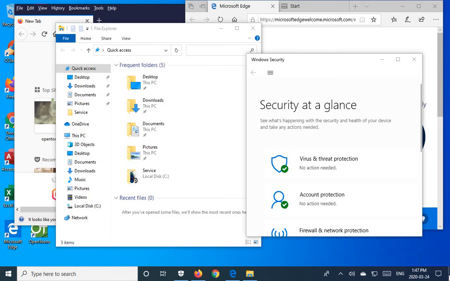All right, the other method is called Aero Shake. In this case, you want to minimize everything except one window, because if you minimize everything, it may be hard to find the single window you actually want to work with.